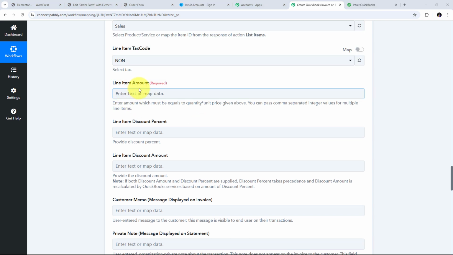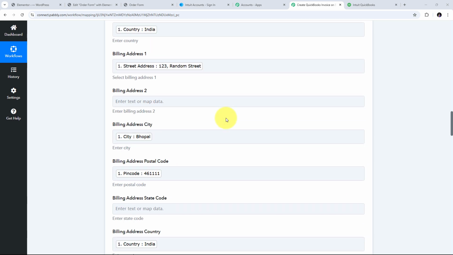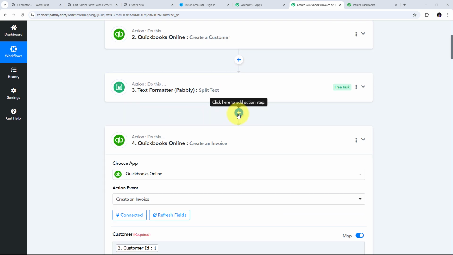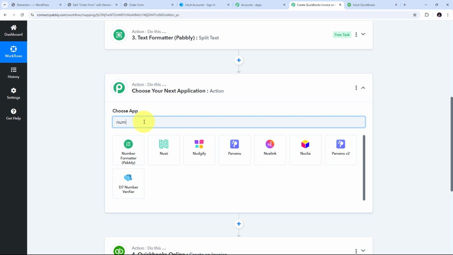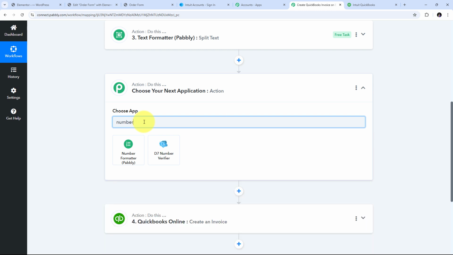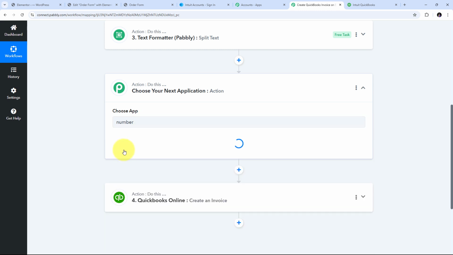And again, I'm going to map the line item amount. Now here in the line item amount, I have to enter the amount, which must be equal to the quantity multiplied by unit price. So I'm going to do a multiplication of my unit price and the quantity, and that will give me my line item amount. For doing this multiplication, I'm going to add one more action step here. And I'm going to use a tool that Pabbly Connect offers, which is Number Formatter by Pabbly. So I'm going to select Number Formatter here.